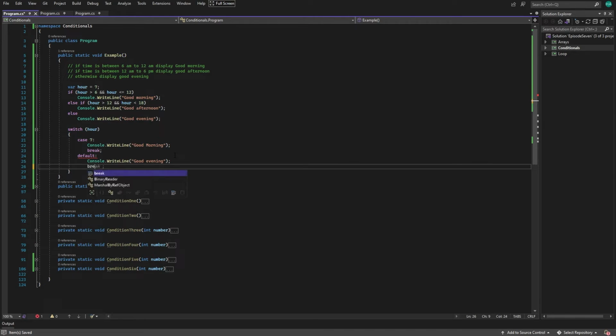Now we're going to use the break, and there you go. It was the second type for working with conditionals in C#. The third type is using the question mark.